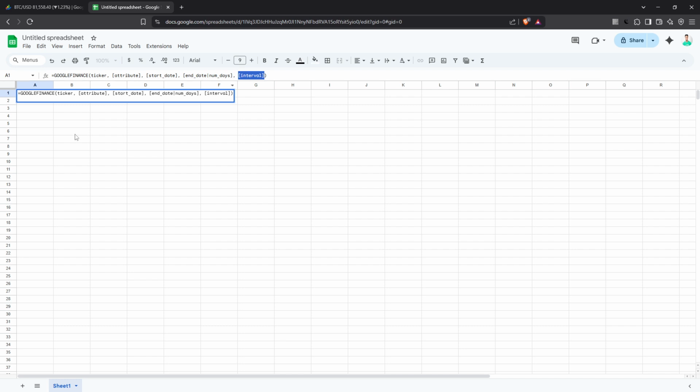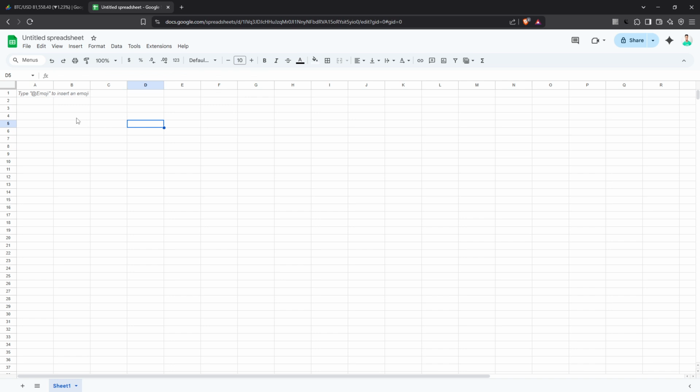Let's walk through an example. Suppose you want to gather the daily stock price of Google, or GOOG, from January 1st, 2024 to December 31, 2024. You'll enter the formula GOOGLEFINANCE("GOOG", "price", DATE(2024,1,1), DATE(2024,12,31), "DAILY"). Once you input this, Google Sheets will pull up the data and display it within your spreadsheet.